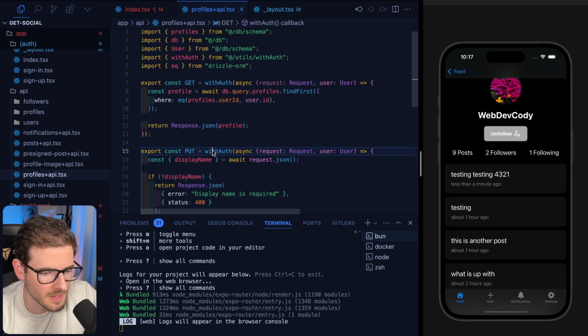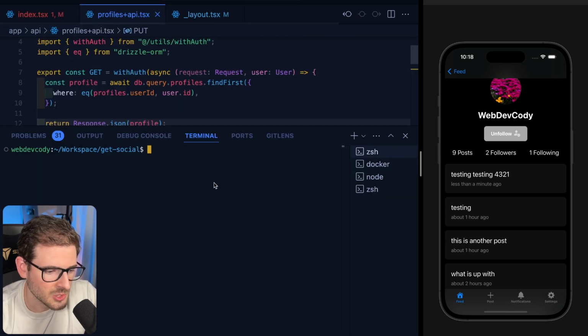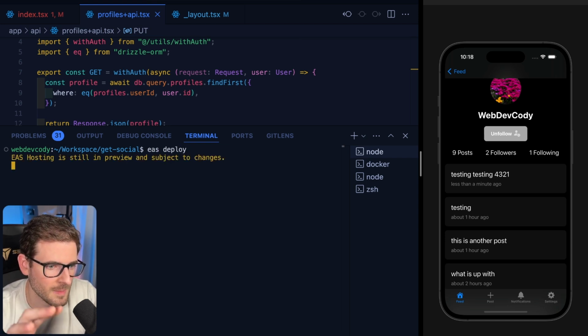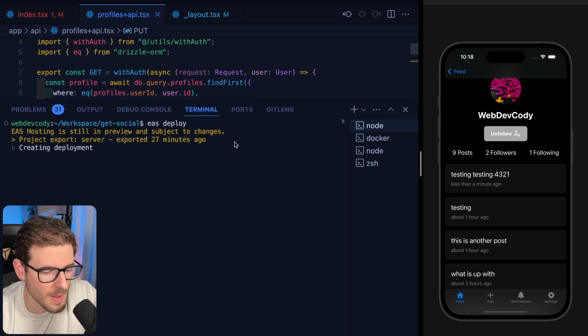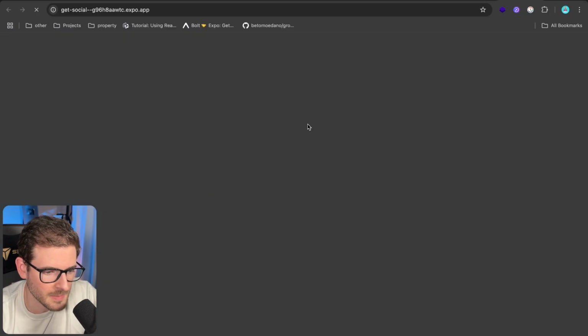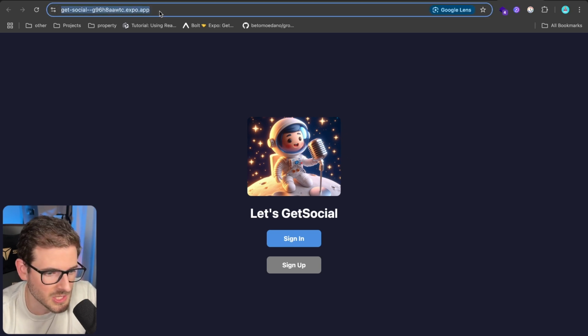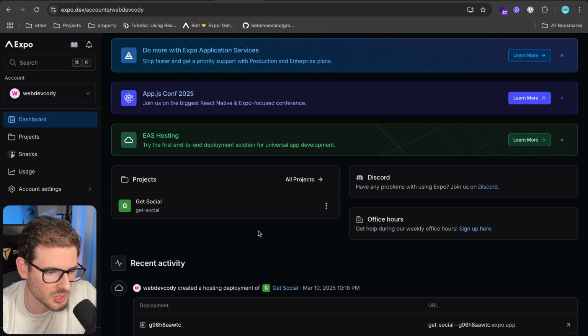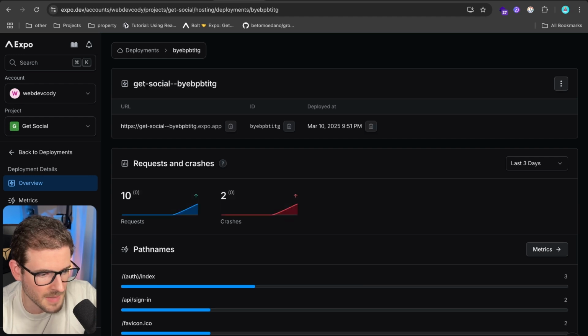Now, the very last thing I want to point out before we jump into the code is that you can use something called EAS to build and deploy your Expo application to the cloud. So I can just do an EAS deploy here, and that's going to deploy my entire application to their EAS services, and I can actually load that up with my web browser and use my application. Okay, so after running that, we can get a link here, and I can click this and open it up, and you will see that we have our Git Social application running on a hosted environment, which is pretty awesome. And then you can dive into your project and get analytics about your hosted application. You can view logs and metrics and requests.